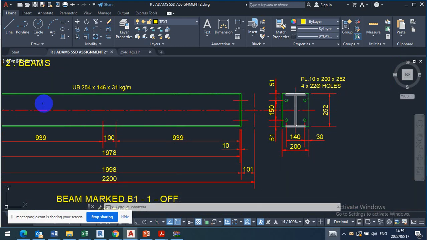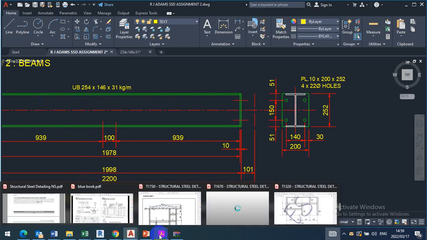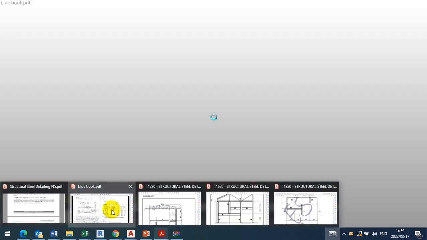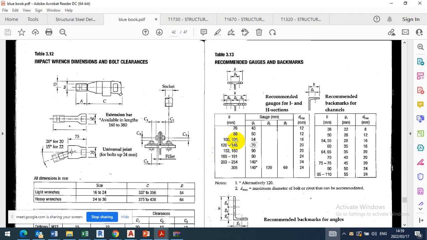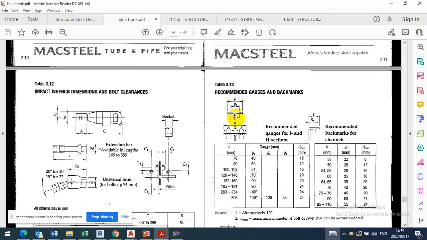So for this size of beam, you need to go to the blue book. Let me go to the blue book. I've got it open there. When you go to the blue book, are you able to see the gauge distance, G1? It's a bit blurry, but I can see it.